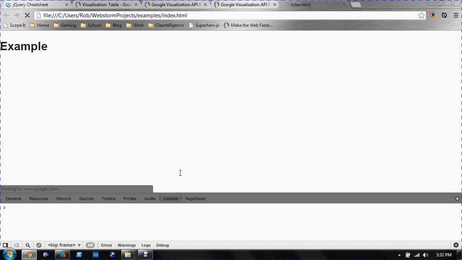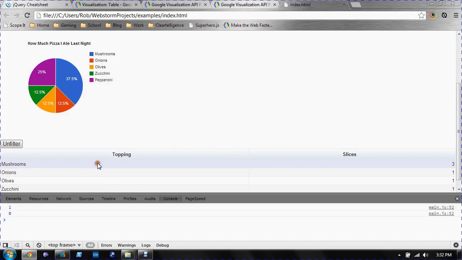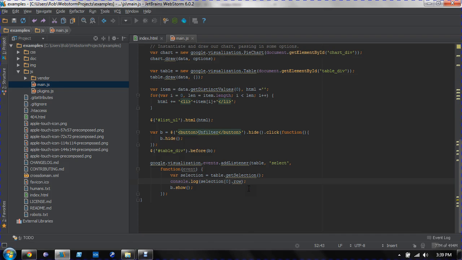So let's experiment with that, make sure that that's actually working. Row 1, row 0, row 2. Perfect. It's working great. So now that we have the row selection, we now need to actually filter the original source data by that and redraw our table and chart.